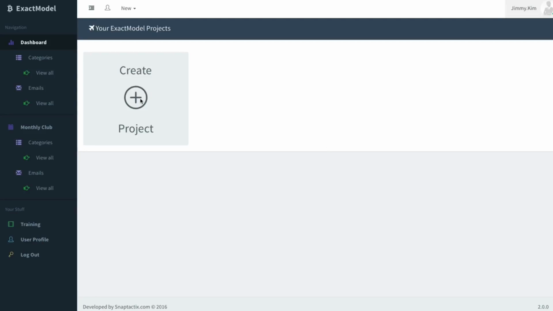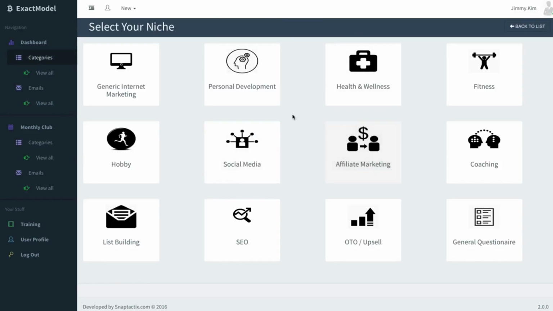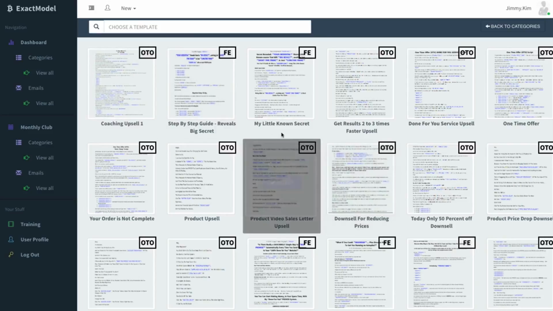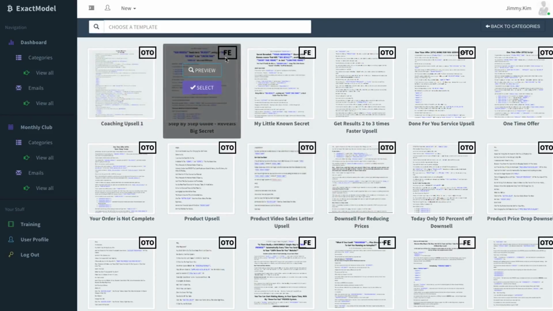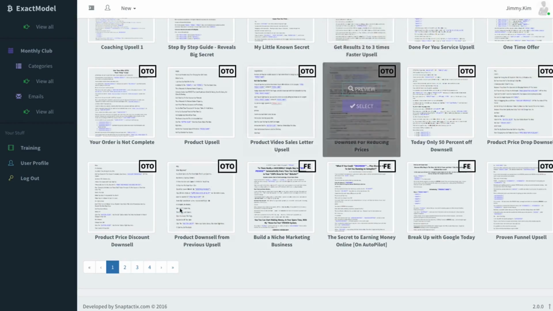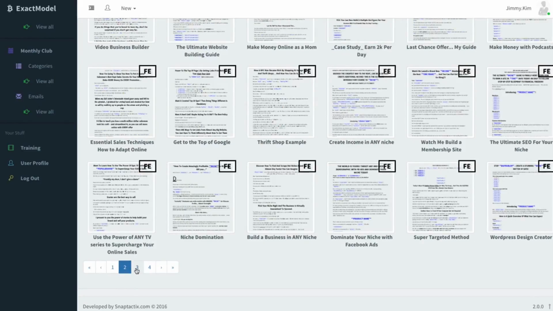So let's go ahead and create a project, and what's going to take you to is selecting one of the categories. Now we've got a bunch of different categories, from general questionnaires to OTOs and so forth, and you'll understand why we created a vast variety. So let's jump into one of these, and you'll notice right away we tell you if it's an OTO or a front end based on what the product is, and you'll be able to flip through here and look through it.